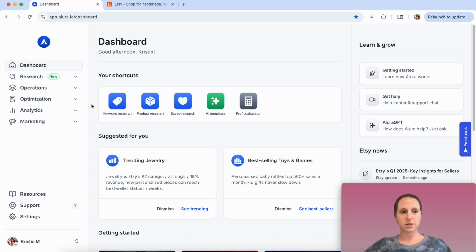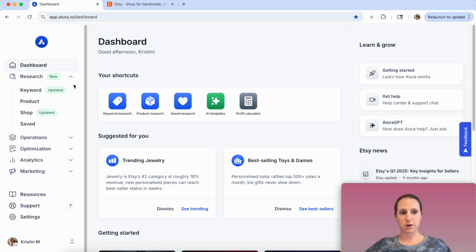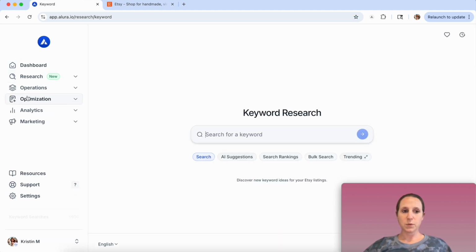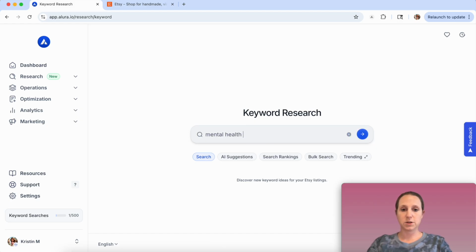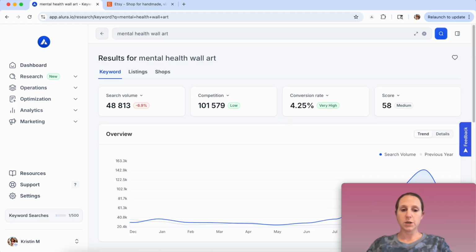So first things, I want to show you the research. Here you have keyword research. This is where you can type in information about things that you would put into your tag. So the listing that I'm currently working on and for the demonstration here is a mental health wall art listing. So I would just type in mental health wall art and just see what comes up here. So this is going to show me information on the keyword mental health wall art.